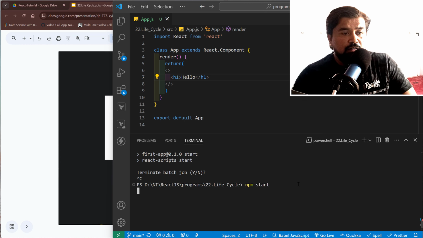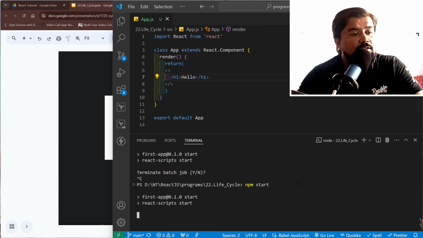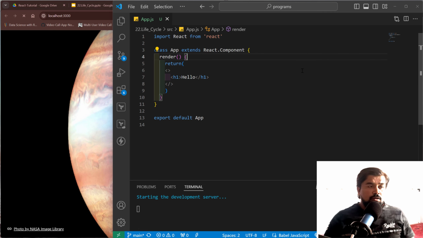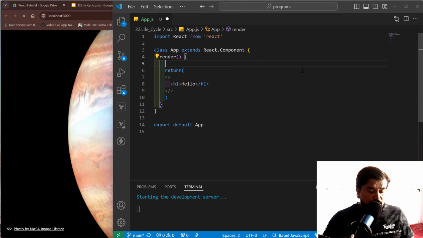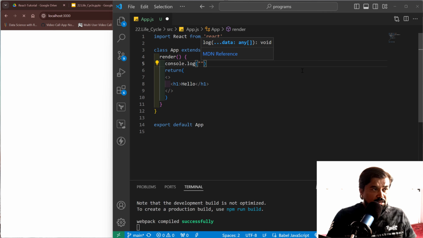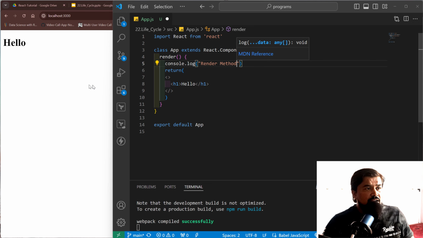Let me start again. Okay, so till that period I am just adding one more method, the constructor method. But before that, I just add a console message like the render method. See, the server is started here.